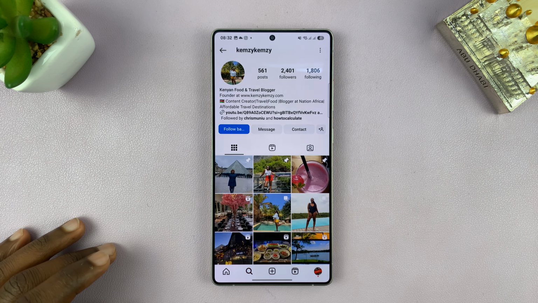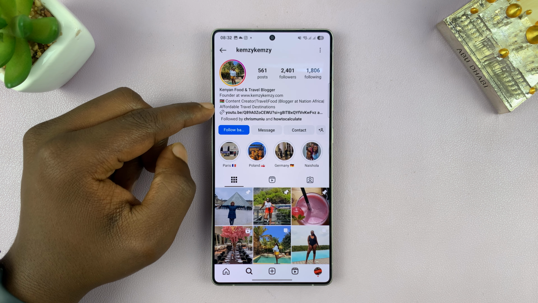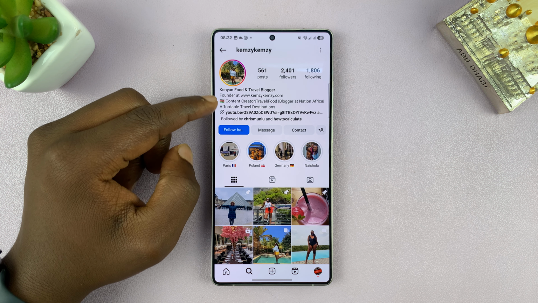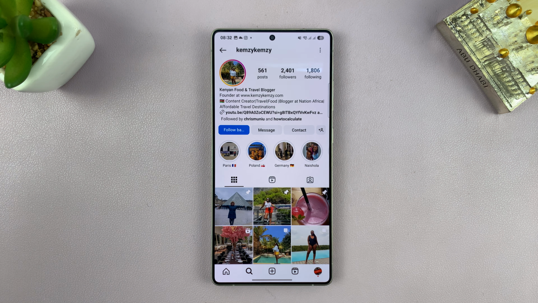So for instance, if I go to that particular user, some people could have added their phone number to their Instagram bio, and you can just read the phone number from there and then maybe memorize it and use it somewhere else.